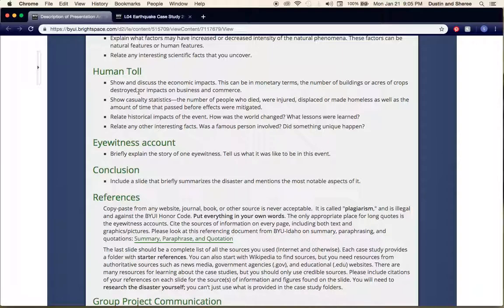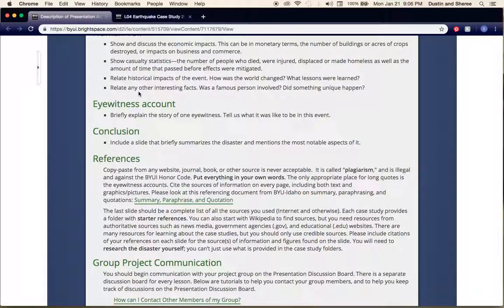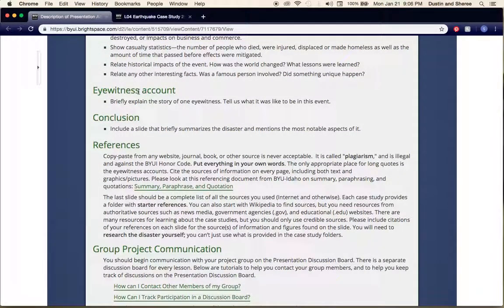Then also relate any historical impacts and anything of that nature. So how did it change the way things work in the world or the way we view things in the world, things like that. Eyewitness account. You need to have a slide or two with an eyewitness account. This one can just be big, long quotations, paragraphs. That's fine because you're actually quoting an eyewitness account, okay? You'll be directed to where you can find those, particularly on each individual case study's page on iLearn. And then a conclusion slide to kind of wrap everything up quickly, all right?